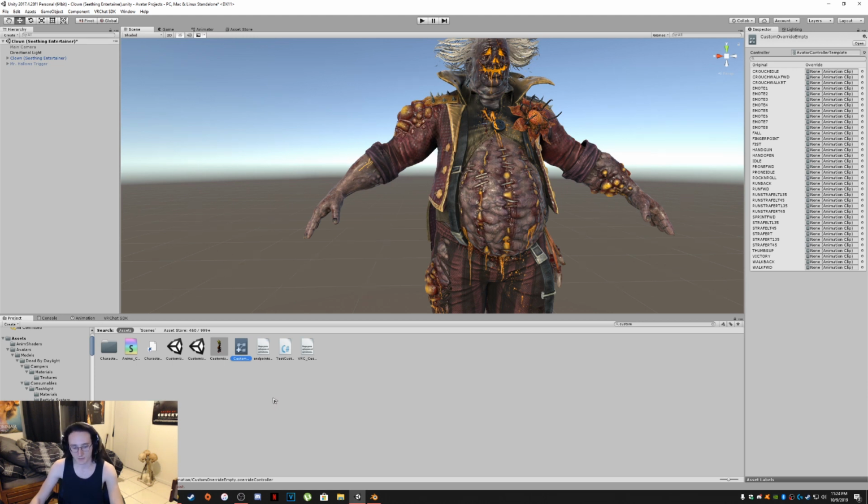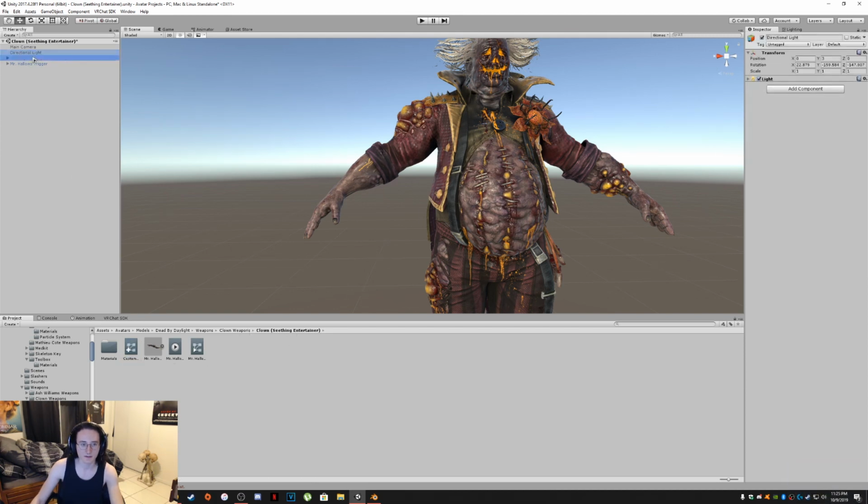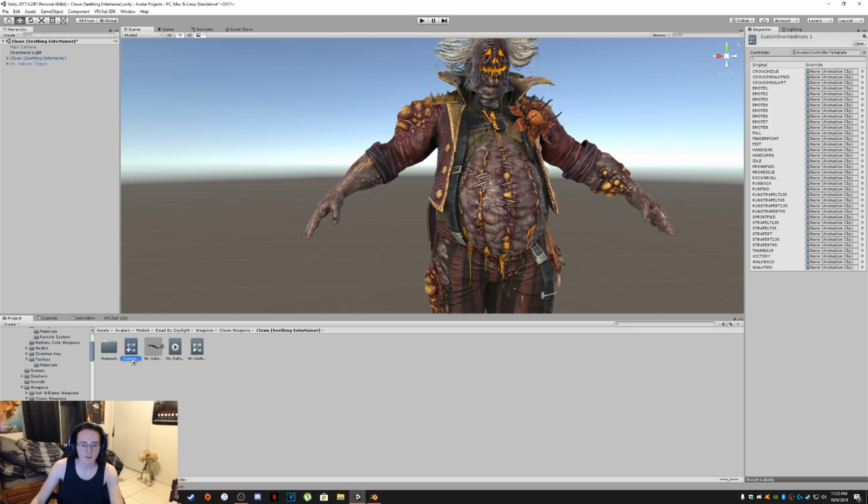We're going to hit Control D on the keyboard, and that will duplicate it and call it custom override empty 1. And what we're going to do is drag and drop that into our clown seething entertainer folder. So I have it right here now in the seething clown entertaining weapon folder. Usually I like to call it just by the name, and then I call it weapon override.